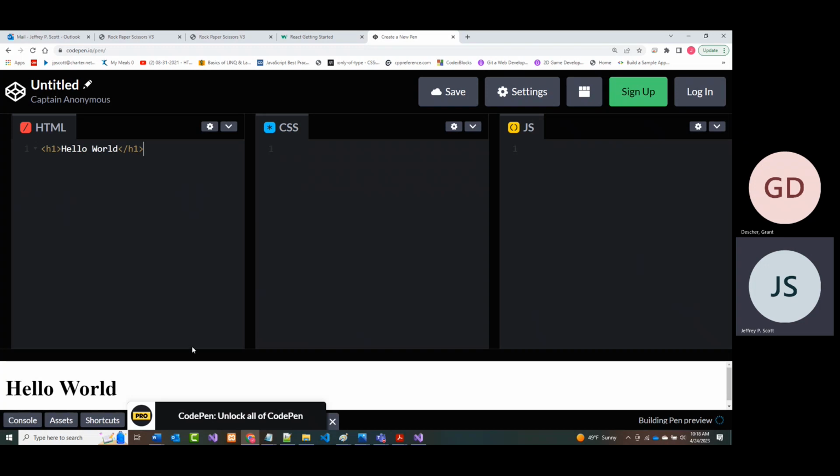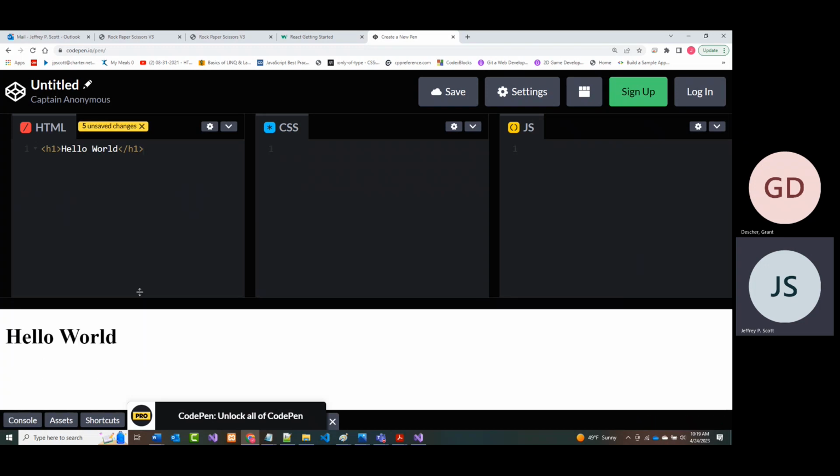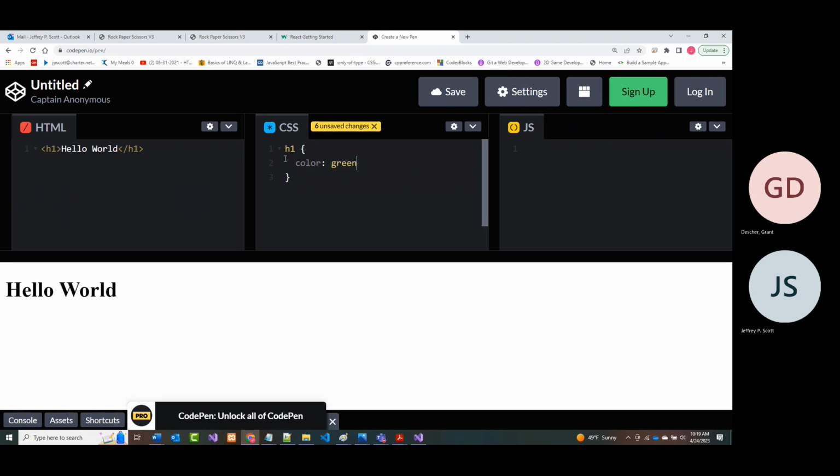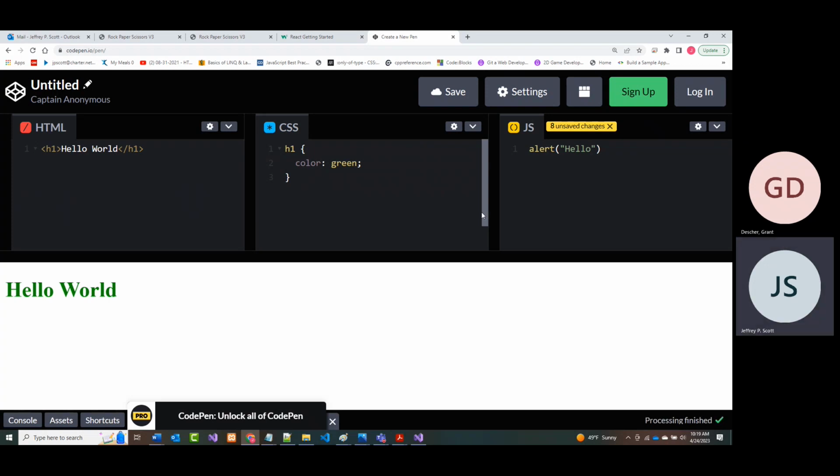And you can immediately see when you look right there, there's my output. There's my hello world. Then I can come in and I can say, for example, I can go into my CSS here and I can say, you know what? I want all H1s to be green. And you can see what happens right away. Then I can go into the JavaScript that's right over here. I don't know why it's not letting me move very well. And I can do an alert that says, hello. All right. And you'll notice immediately there it is.